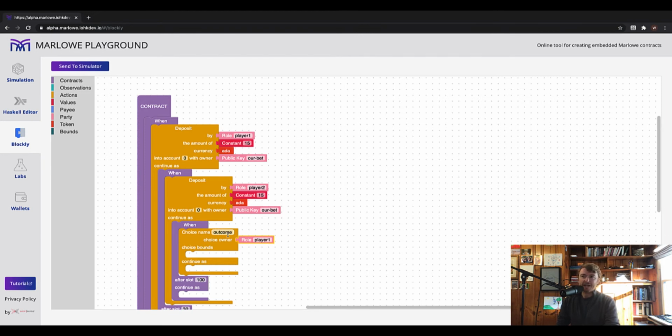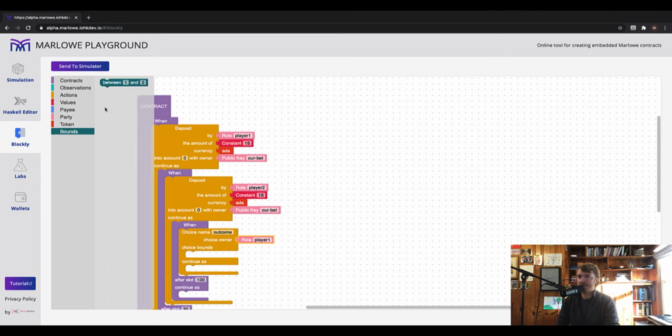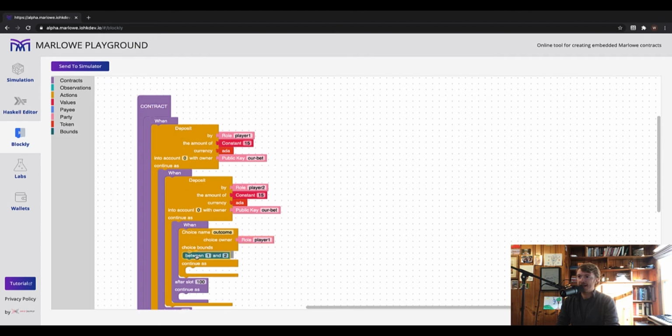What could the outcome be? Well, the outcome could either be that player 1 won the bet, you know, the outcome was in favor of player 1, or the outcome was in favor of player 2. So let's grab a bounds block over here. And actually, look, it already has the numbers we need between 1 and 2, right? The choice is either going to be 1 or 2, and then we're going to keep going.